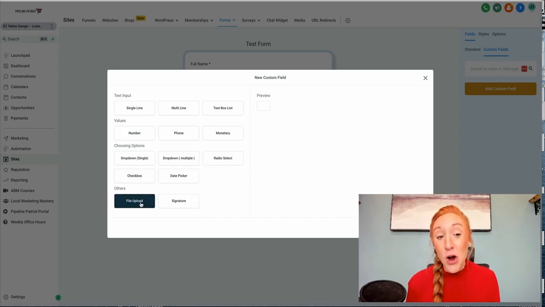The others are also pretty cool. We have a file upload button and a signature option as well. I use both of these inside of my accounts. The file upload is great if you're actually looking for something that the user needs to give to you. We're actually going to use that right here. And then the signature can be great for anything like contracts or terms and conditions.